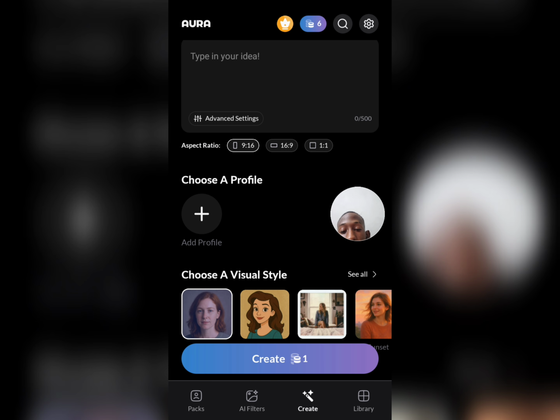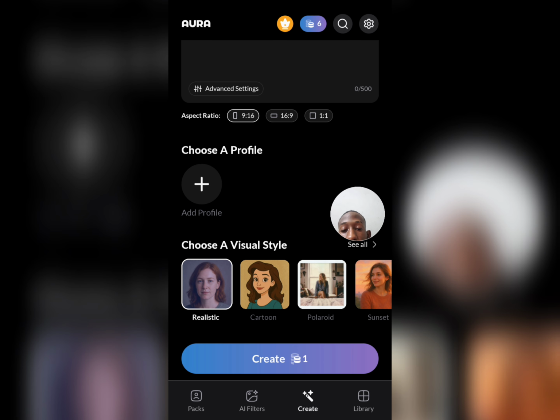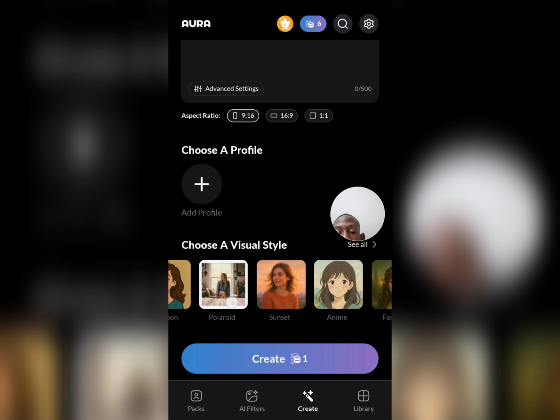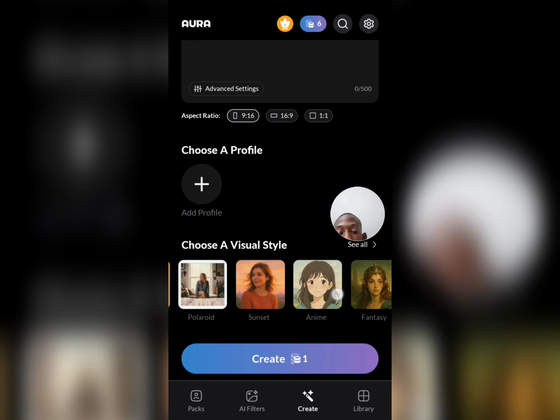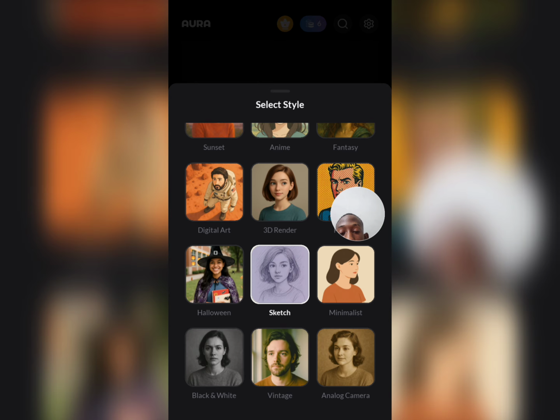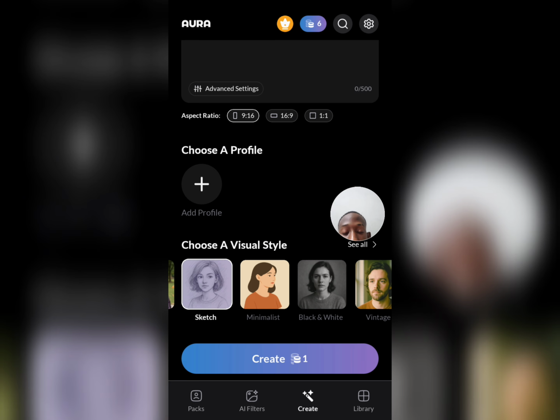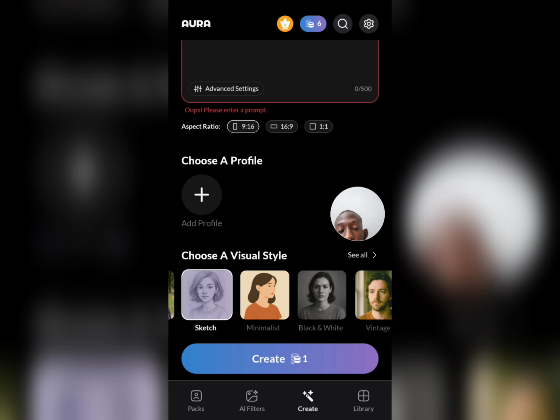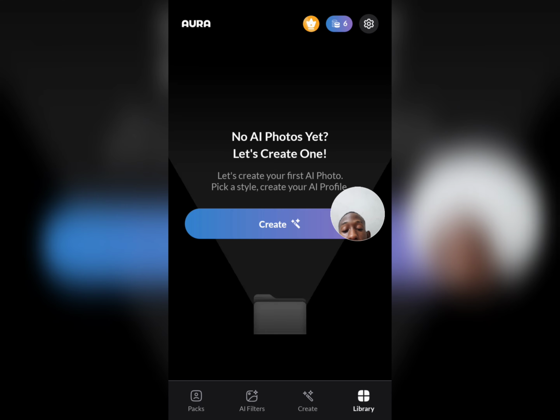So let's tap on the next option here. And once you have selected the profile that you want to use, you can also select the AI visuals. You can tap on the all option to see all the available ones. Once you've selected what you want, you're good to go. Go ahead and tap on create and make sure you have the required amount of credits. Anything that's generated on this application will be in the library section, so it'll be easy to find.